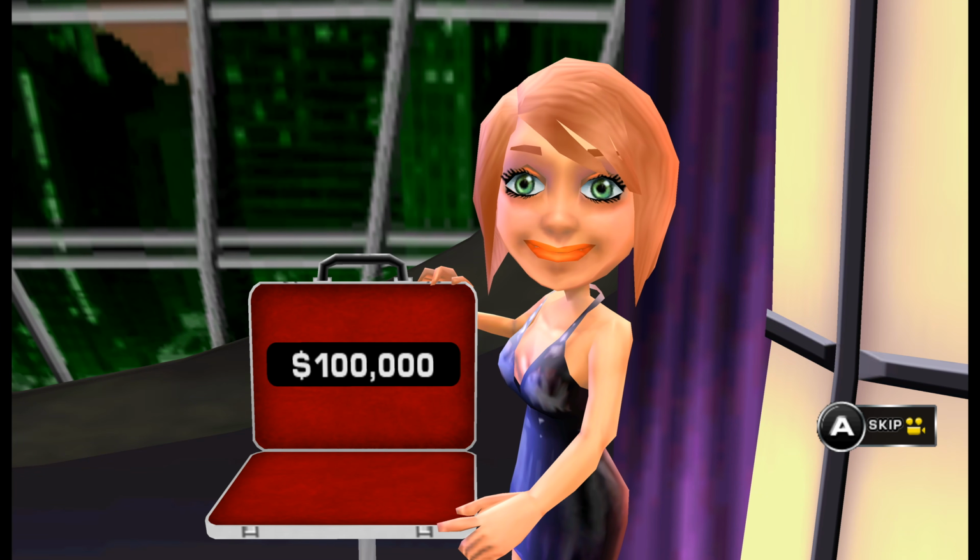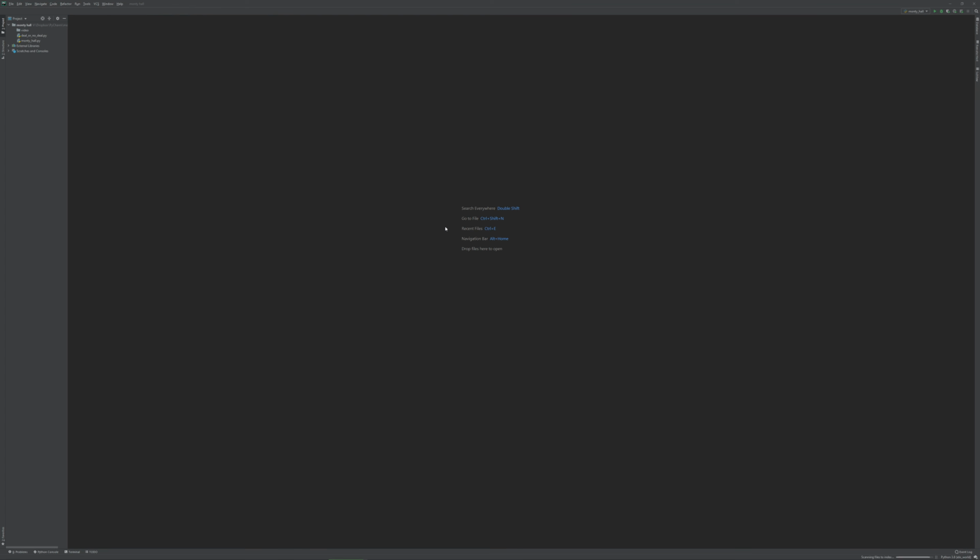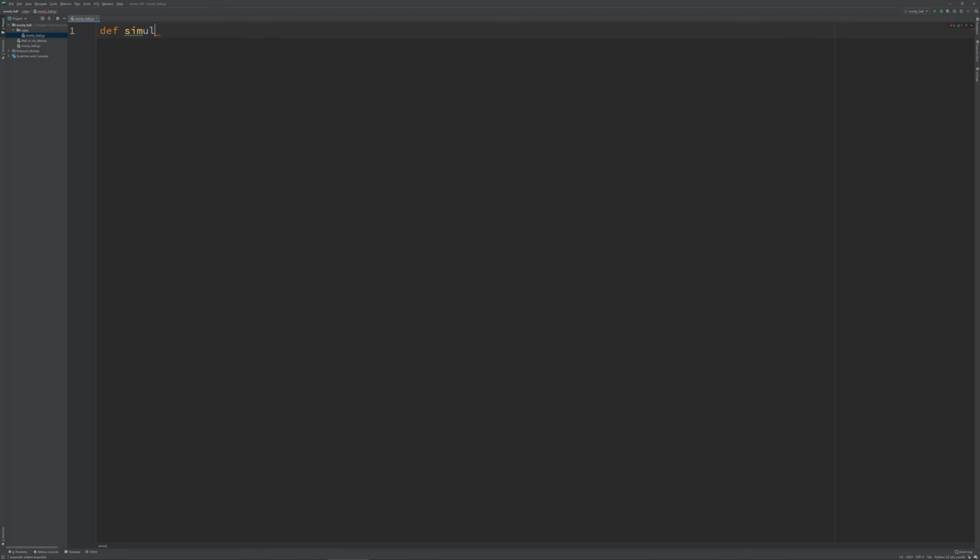Let's find out. First, let's try simulating the normal Monty Hall problem, just to demonstrate. We'll write a function that takes in the number of doors, with a default of 3, and whether we want to swap or not, with a default of not. It'll return a Boolean value representing whether we won or not.